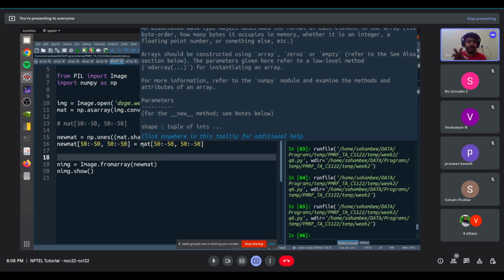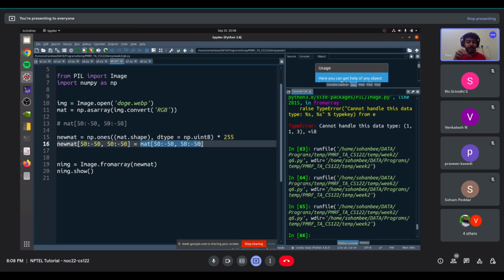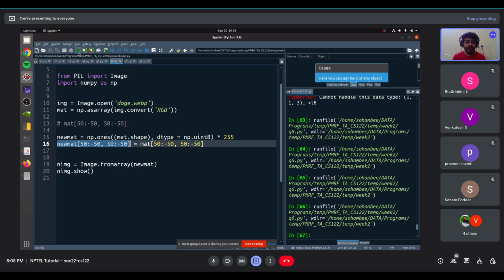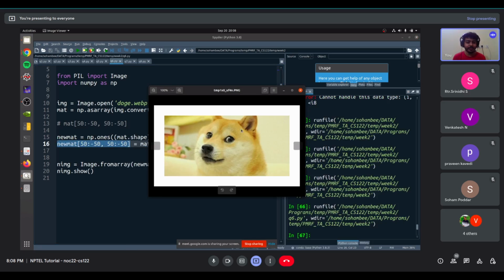So we are taking this chunk from the original image and we are placing it inside this new matrix, the blank white image, right? Now if we run it, let's see what we got. So we got a dog with a white border. Yay. Okay, so I think that's it for today.